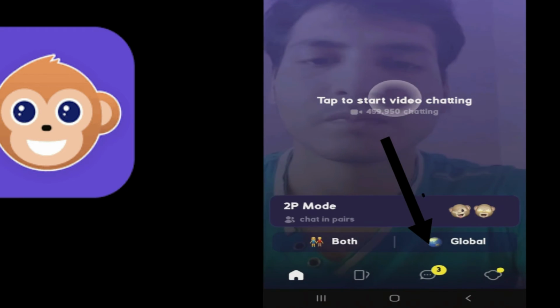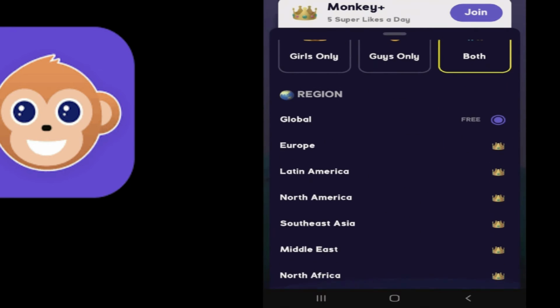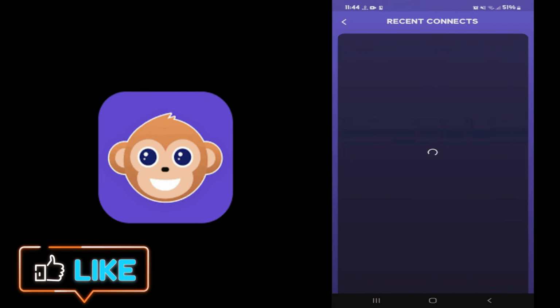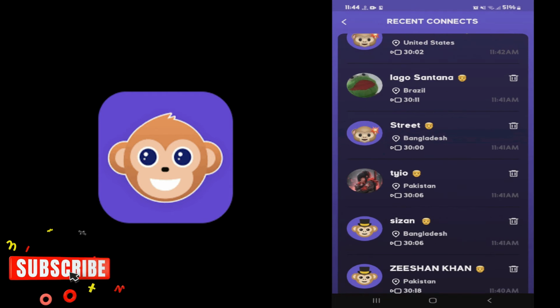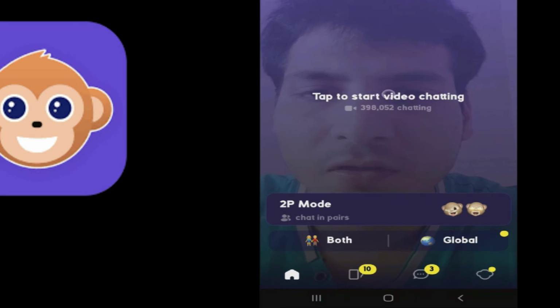Now there's also an option to filter the gender or the country, but you have to be a Monkey Plus user in order to do that. Last but not the least, if you tap on this clock icon at the top left side, you'll get a list of the people that you had recently been on video chat, and you can view their profile and follow if you like. Also, there's an option to delete these people out of this list. That's all about the first tab.